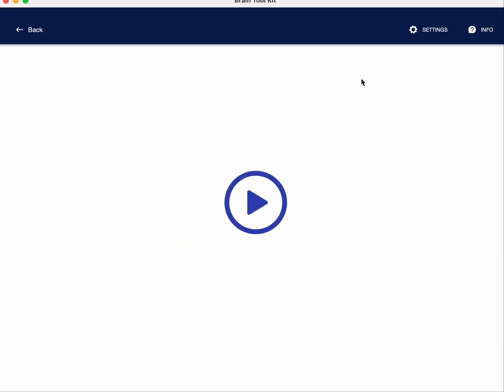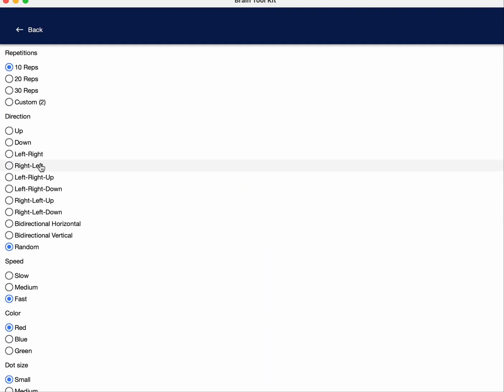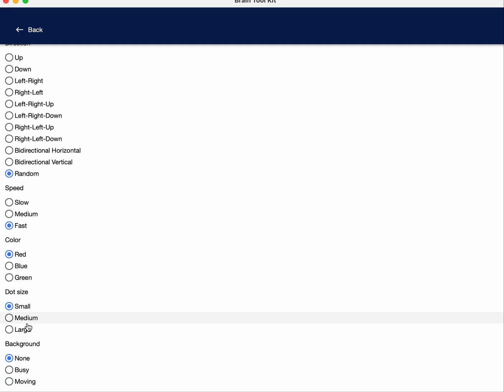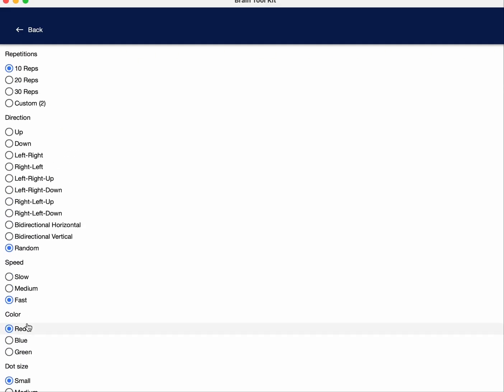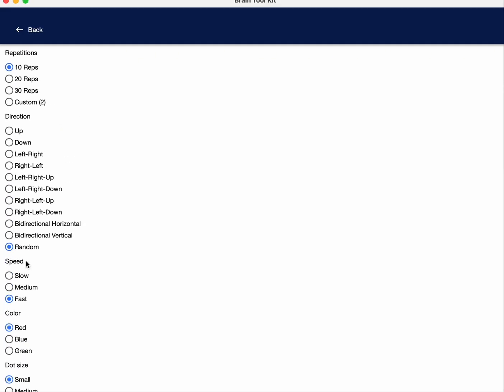The same thing you have for pursuits, which are smooth eye movements, and again, there are just so many options, and you'll choose based on need. Let's look at random. So this is random. I think this was a fast speed on a plain background. And the user follows the target with their eyes.